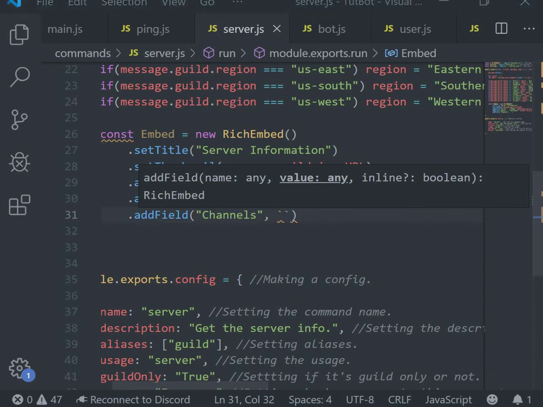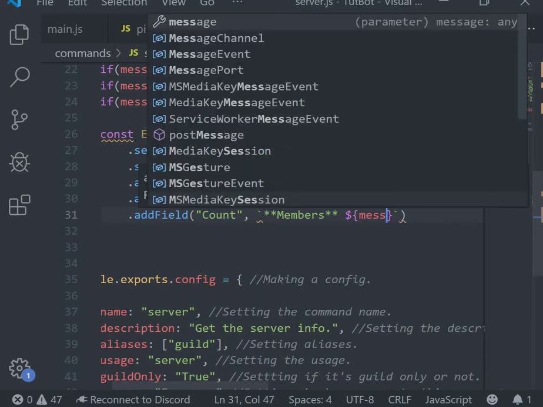So we're gonna put the text channels. Actually, we're gonna put the count in here. So what we're gonna put here is... actually, we're gonna do members first. What you actually want to do is filter it so it only counts the members and not the bots, because we're gonna count them differently.